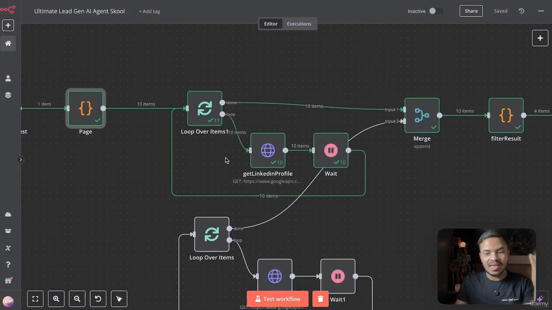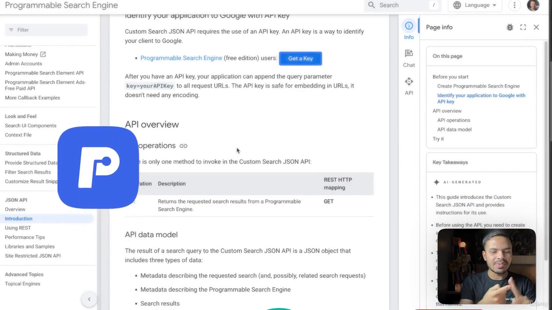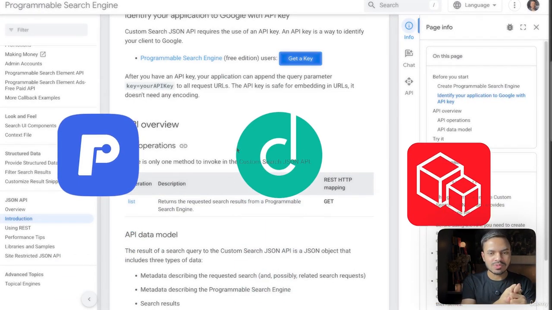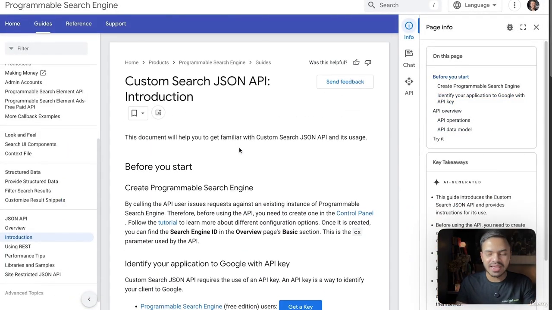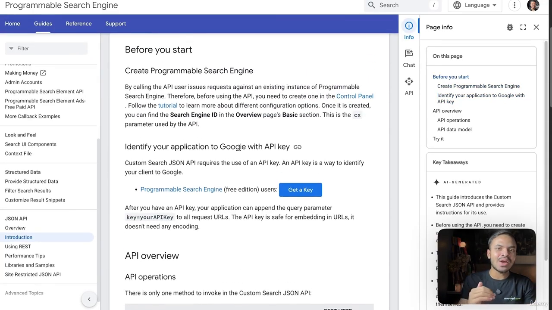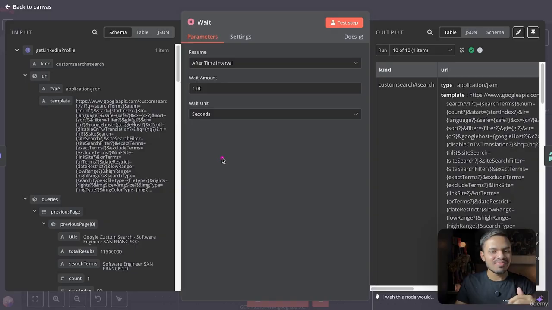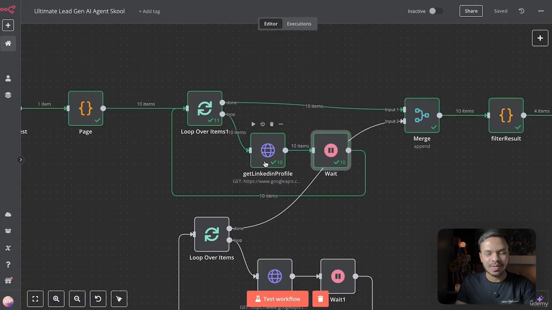The problem with APIs, for example, even if we are using Nebula API or Drop Contact API, Prospeo API or Custom Search API, is that there will be an API limit. We cannot call 10,000 API calls within just 1 second. That's why we have to add the wait function. As you can see, this function will add a delay of 1 second for our entire automation so that we don't face any API limit problems.